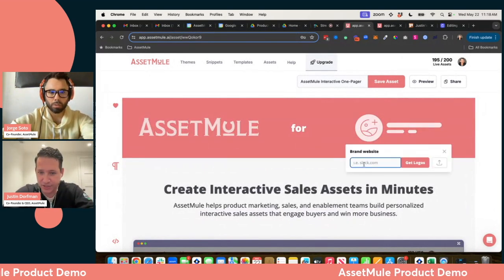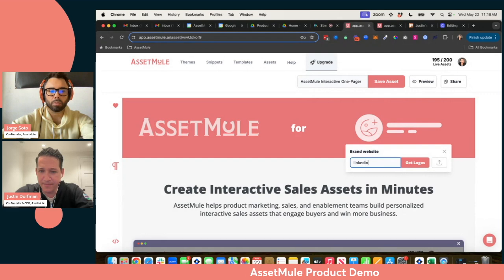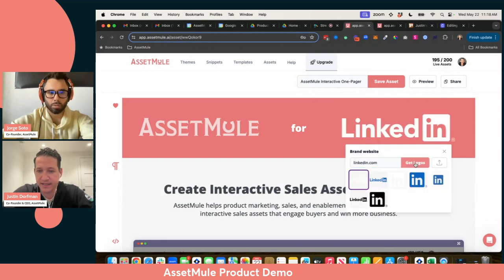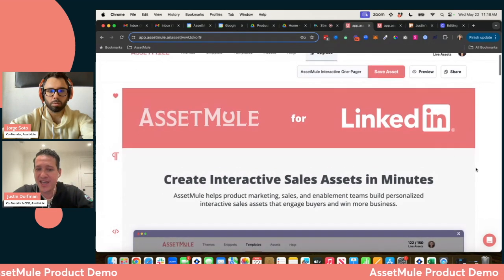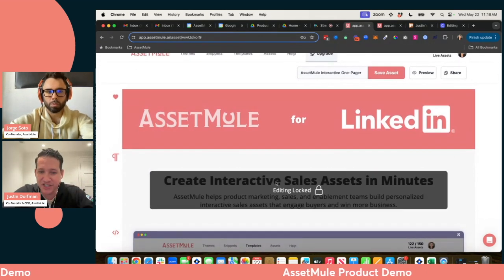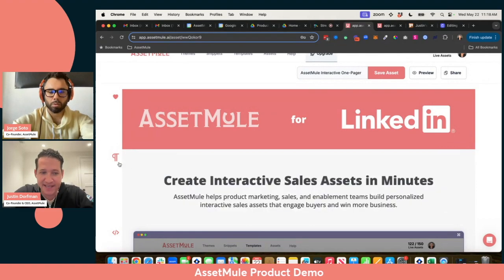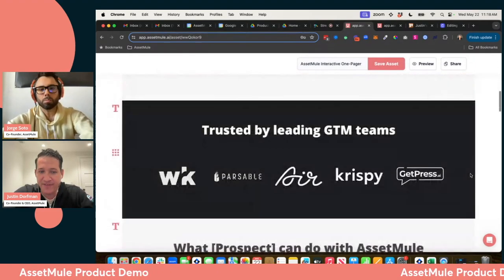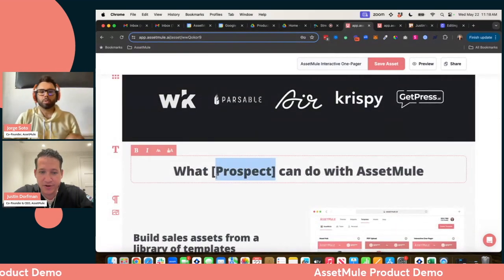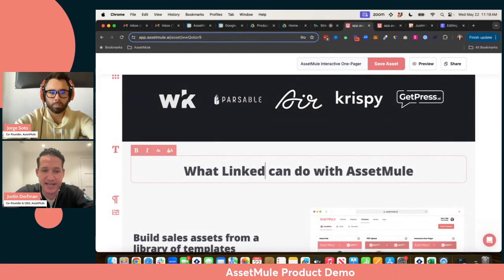And let's say I'm selling to LinkedIn. Again, I can put in linkedin.com, click get logo and just pull that in. And as I showed on the template building, maybe the product marketer has locked certain sections. So they've locked this, I can't edit this. They've locked it for snippet swapping, so I can't edit it. But they've kept other things open like this placeholder here where I replace prospect with LinkedIn.